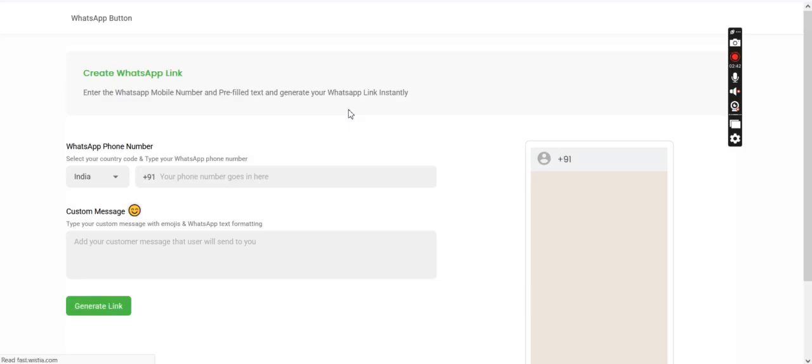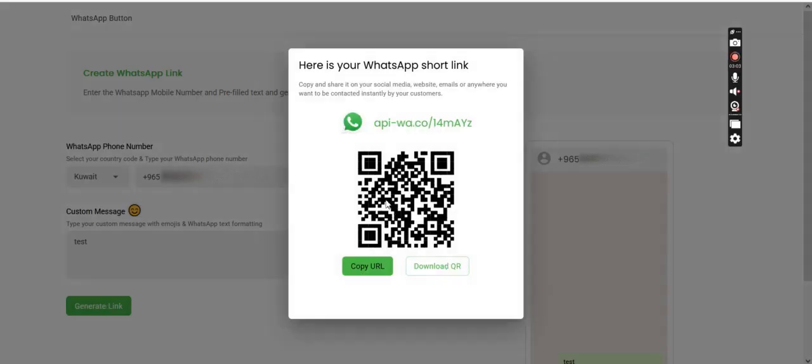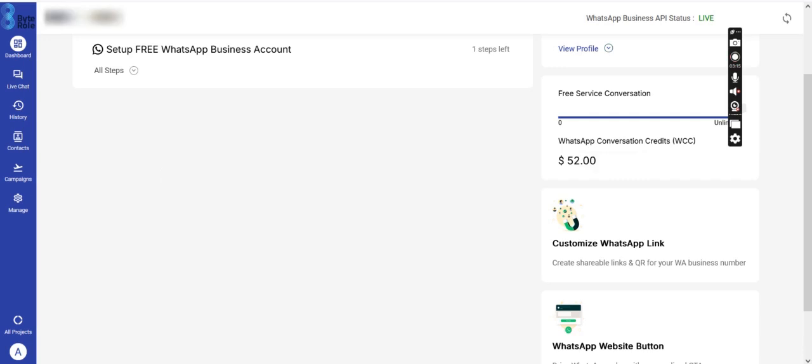Here you can create a WhatsApp API link where you can define the number and the custom message. For example, you can enter 663 66900 as a test. Once you create a generator link, you see this is the API. This is a QR code generation. You just have to copy the QR code or download the QR code, and you can share the link with your customer.